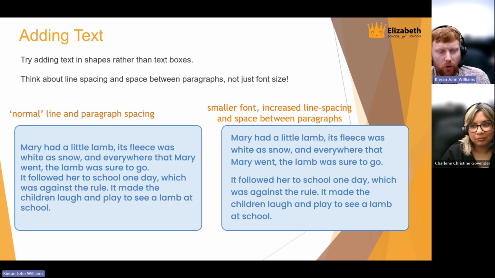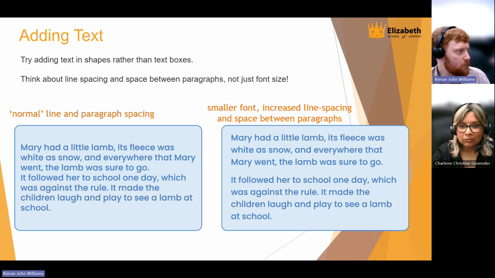The one on the left has normal line and paragraph spacing. The one on the right has larger paragraph spacing, and it also has a smaller font, but I think we can all agree that it is slightly easier to read, and more attractive as well. It also seems to fill the box more.